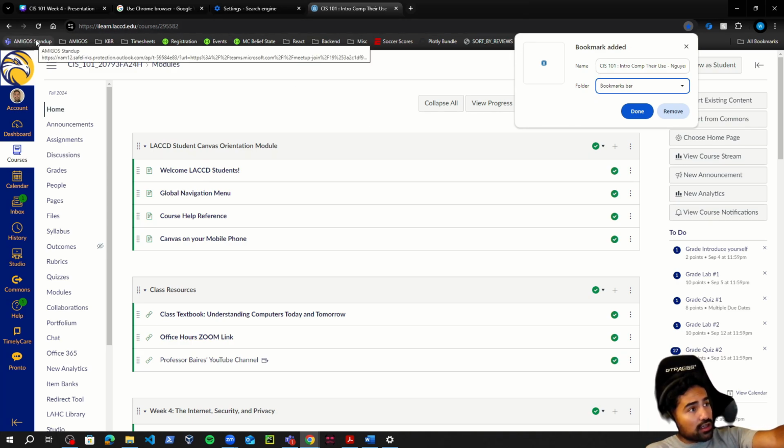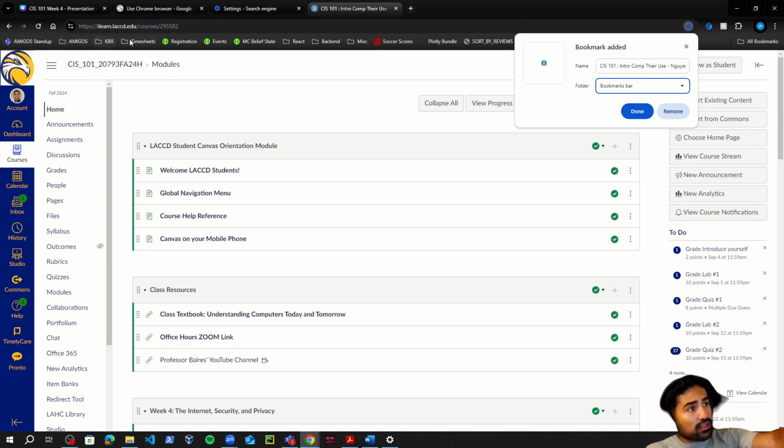Here you can see it says Amigos Stand Up, Amigos, KBR. So these are all work bookmarks, I should say. React, some of the React documentation and resources I use. So this is a coding language. I even have one for soccer scores, I like to keep track of my favorite soccer teams. So I have a bookmark there.